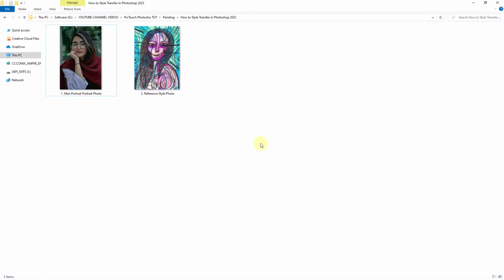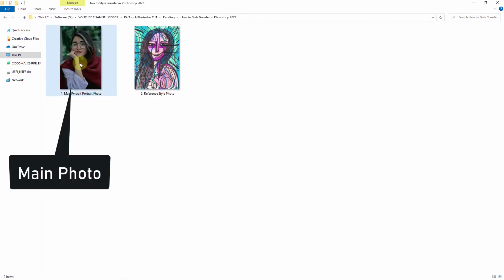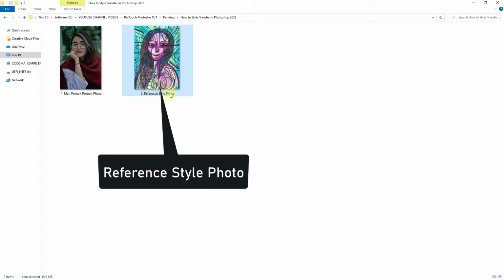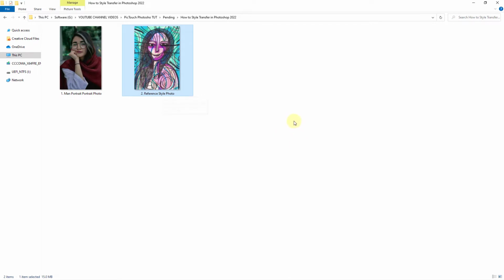How the style of one photo can be given to another photo. This is our main photo, and this is a reference style photo. First, open the photo you want to style in Photoshop.